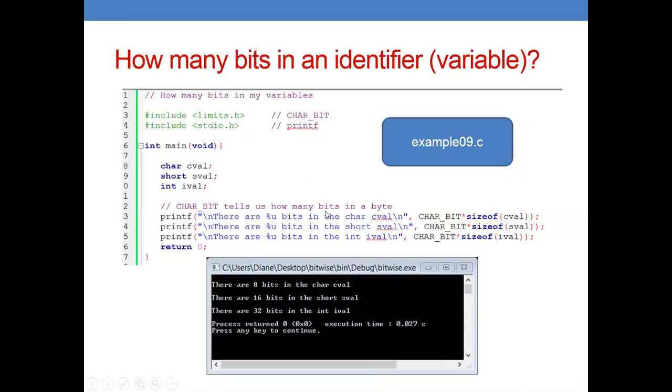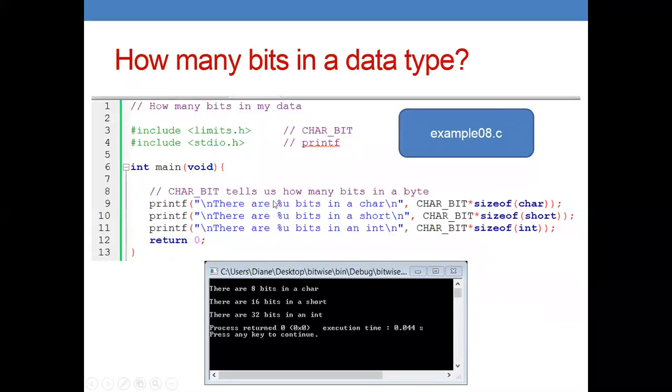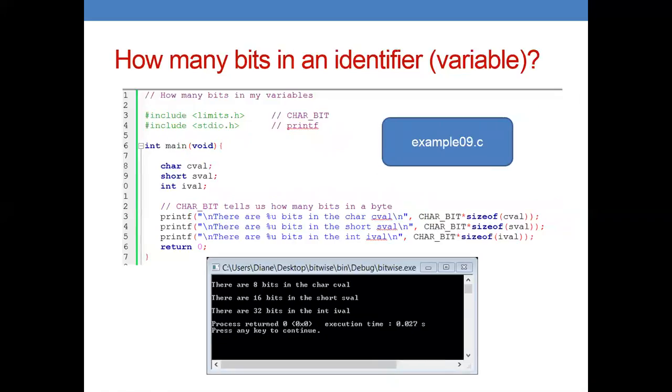We can do the same thing with identifiers. Here I queried the size of char, size of short. And you've got these examples that you can run and experiment with. Here in example 9, I changed that. I made 3 variables, or 3 identifiers: c_val of type char, s_val of type short, and i_val of type int. So you don't always have to query the data type, you can query the identifier name.